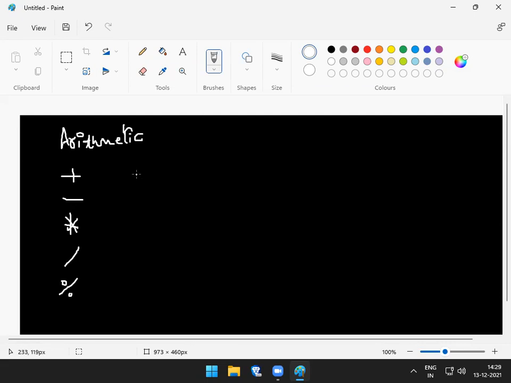Now I'll just tell the theory part. You have to write the program, then I'll come to the practical part. So addition, subtraction, multiplication, division, modulus. Suppose we take two variables, a equal to 2, b equal to 5.